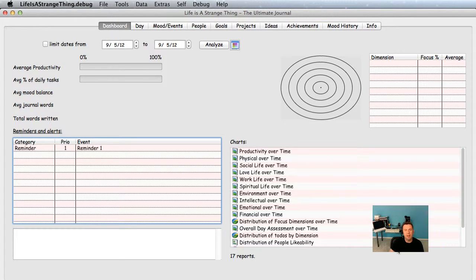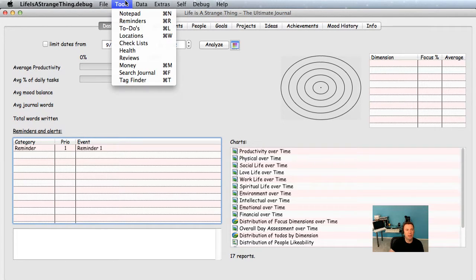Welcome to lesson number 9. In this lesson I'm going to cover locations and some of the so-called extras in the software. So these are functions that don't really belong to any of the major modules, but they can be quite useful here as extras. So let's first look at locations.